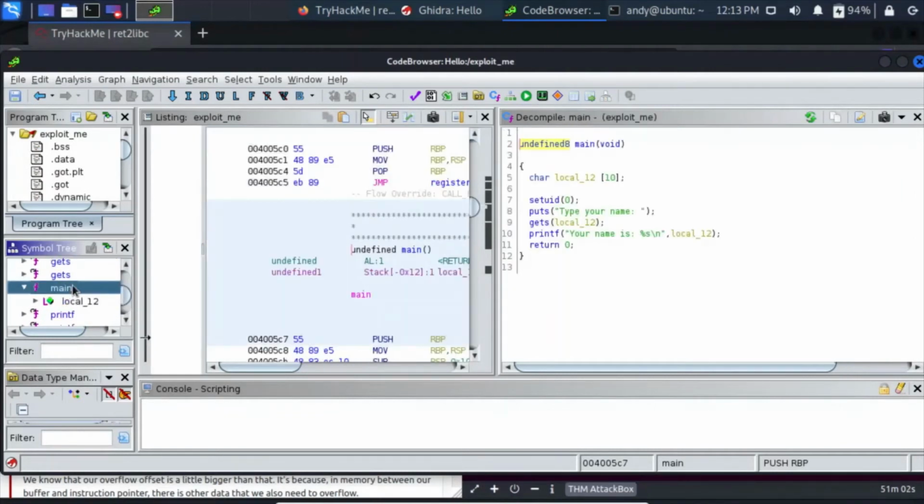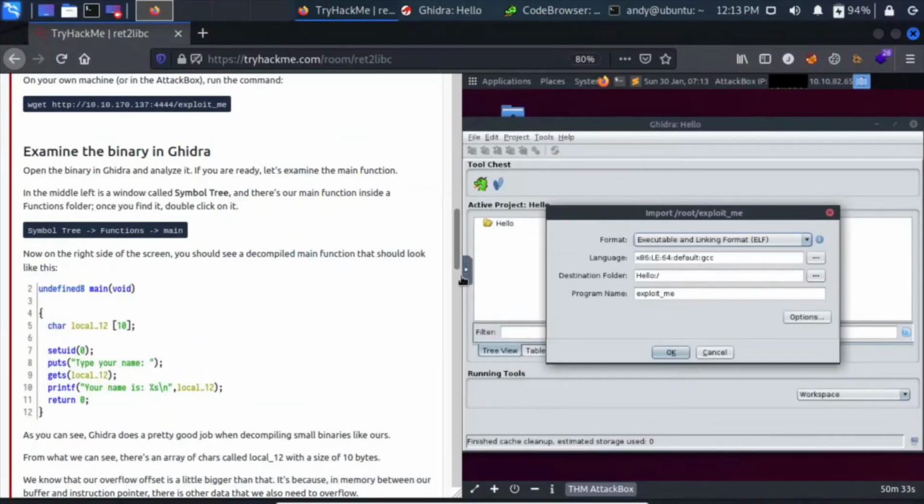Click here, and we can see the code: undefined main, int, character local_12[10] bytes, SUID bit set is 0, puts "type your name", and gets, which is asking for a value. Gets is telling us to type in the value, and then it's printf local_12. So let's see what we can do. Okay, click on OK.